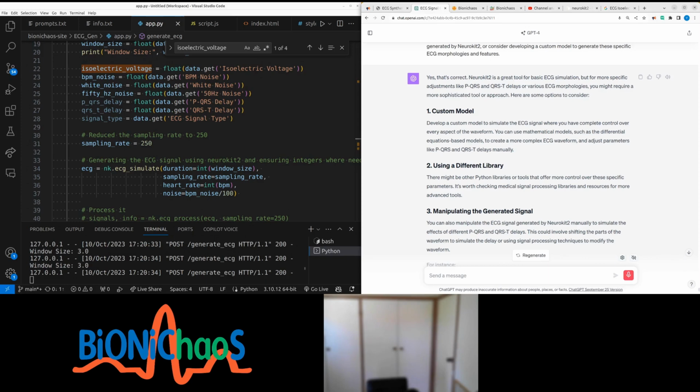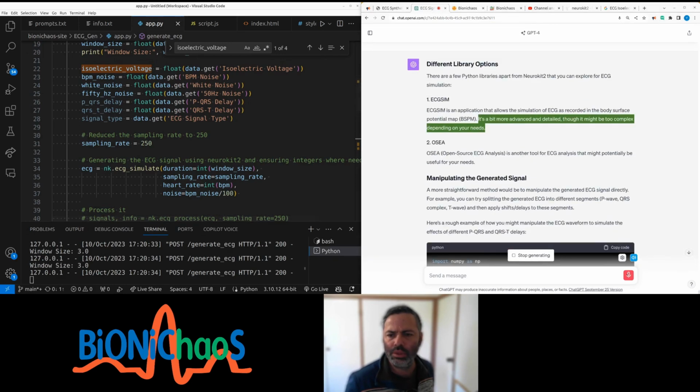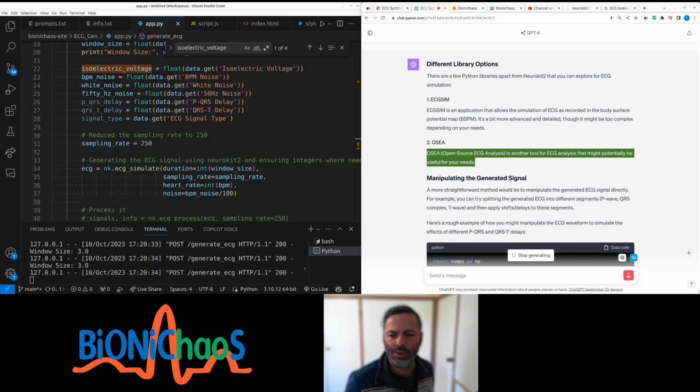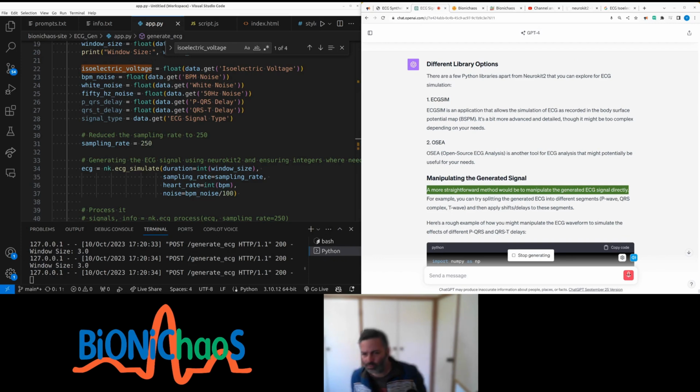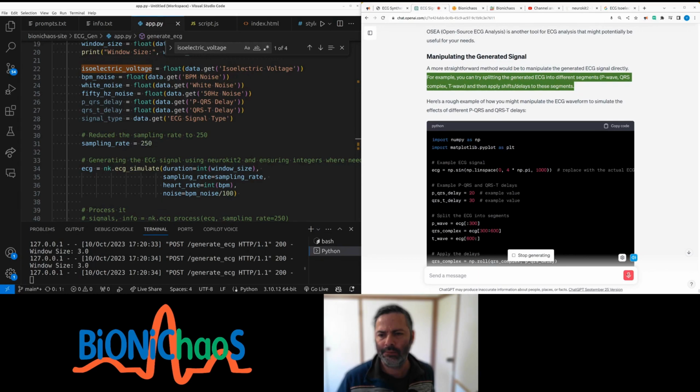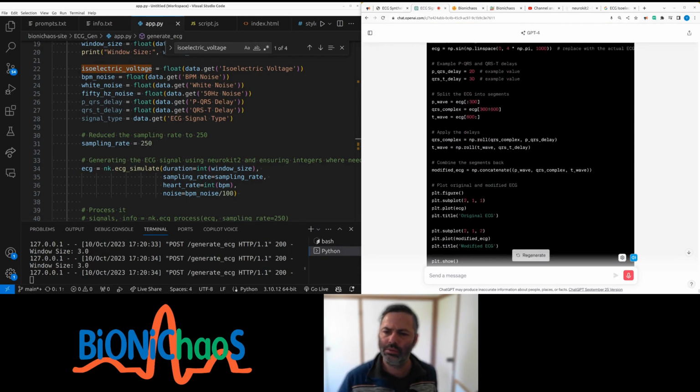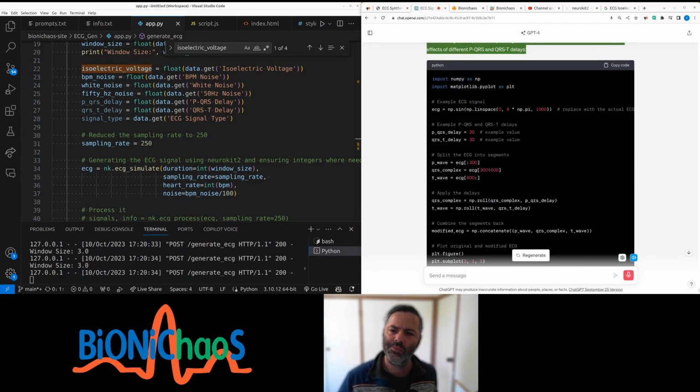There are a few Python libraries apart from Neurokit2 that you can explore for ECG simulation. ECG SIM is an application that allows the simulation of ECG as recorded in the body surface potential map, BSPM. It's a bit more advanced and detailed, though it might be too complex depending on your needs. OSEA, Open Source ECG Analysis, is another tool for ECG analysis that might potentially be useful for your needs. A more straightforward method would be to manipulate the generated ECG signal directly. For example, you can try splitting the generated ECG into different segments, P-wave, QRS complex, T-wave, and then apply shifts, delays to these segments. Here's a rough example of how you might manipulate the ECG waveform to simulate the effects of different PQRS and QRST delays.